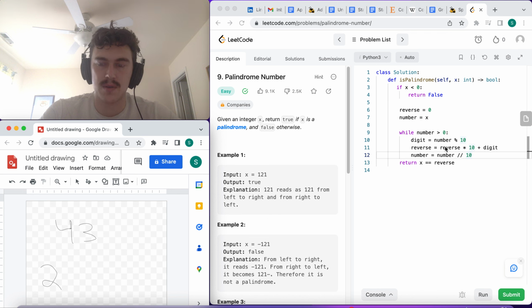So reverse equals reverse times 10. Do we have to increment the reverse? Wait. Oh, reverse was 2 last time. So 2 times 10 is 20, plus the digit. We set reverse to 2 last time, because the digit was 2. Reverse times 10 is 20, plus the new digit is 23. So now reverse is 23.